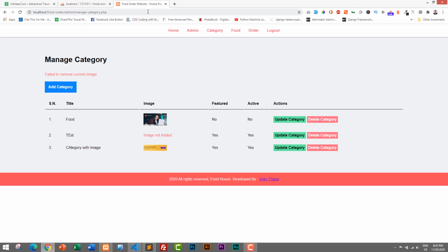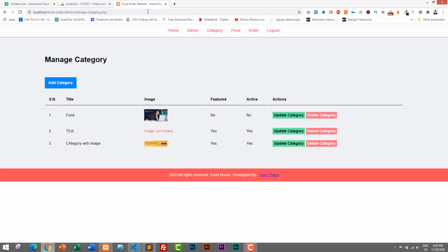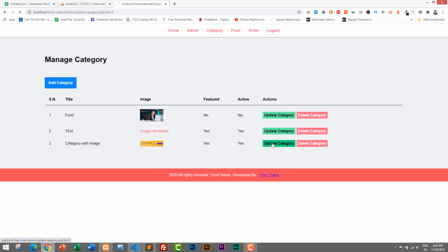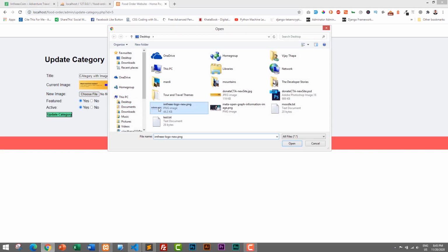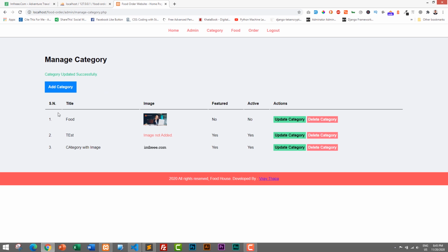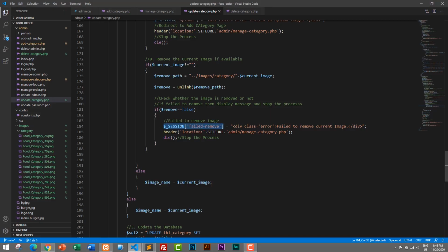Okay, so I will remove this right now. I will try with the last one. Let's select the image, update category, and the image is successfully updated. I don't know why, but this first one is not working.